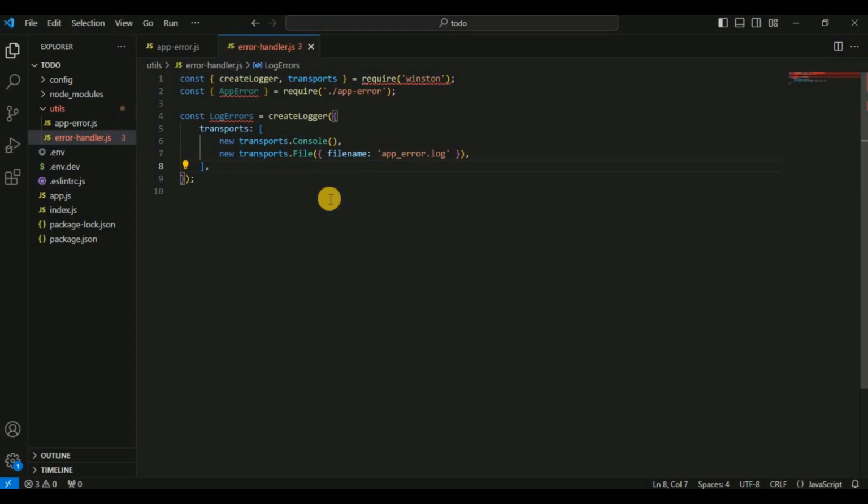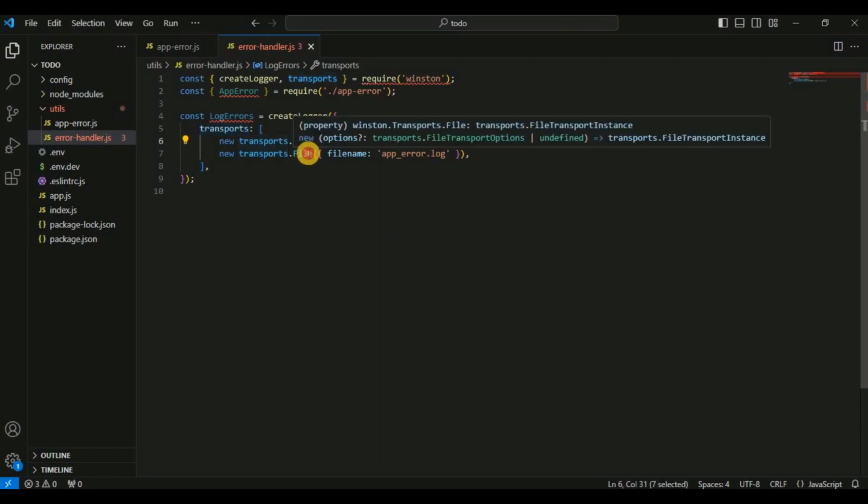Winston is basically a logging library that provides a flexible and extensible way to log information. It logs messages, errors and other information to various transports such as console, files, the database and more. The transport allows you to specify where your log message should be written. So you can use various transports. Here I use the console and also the file.